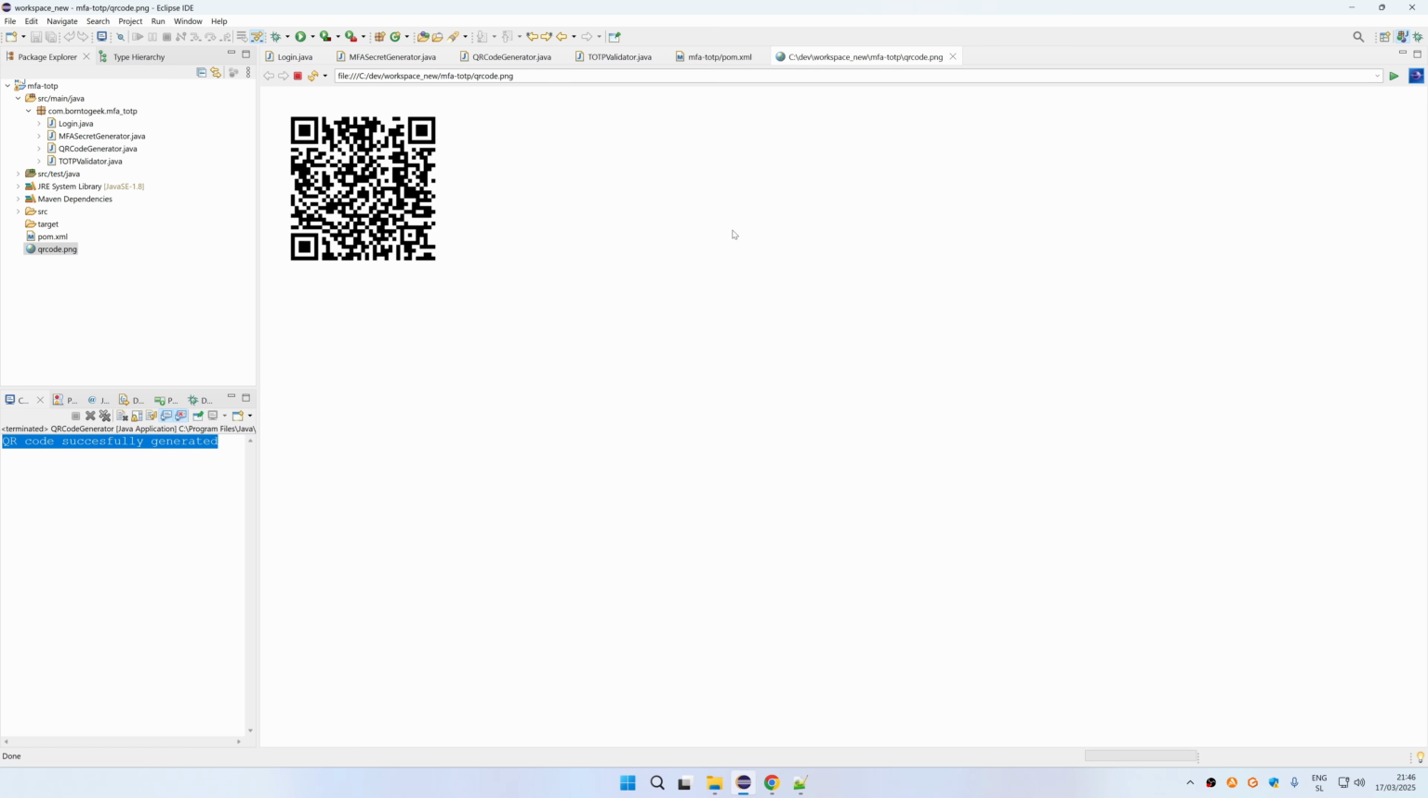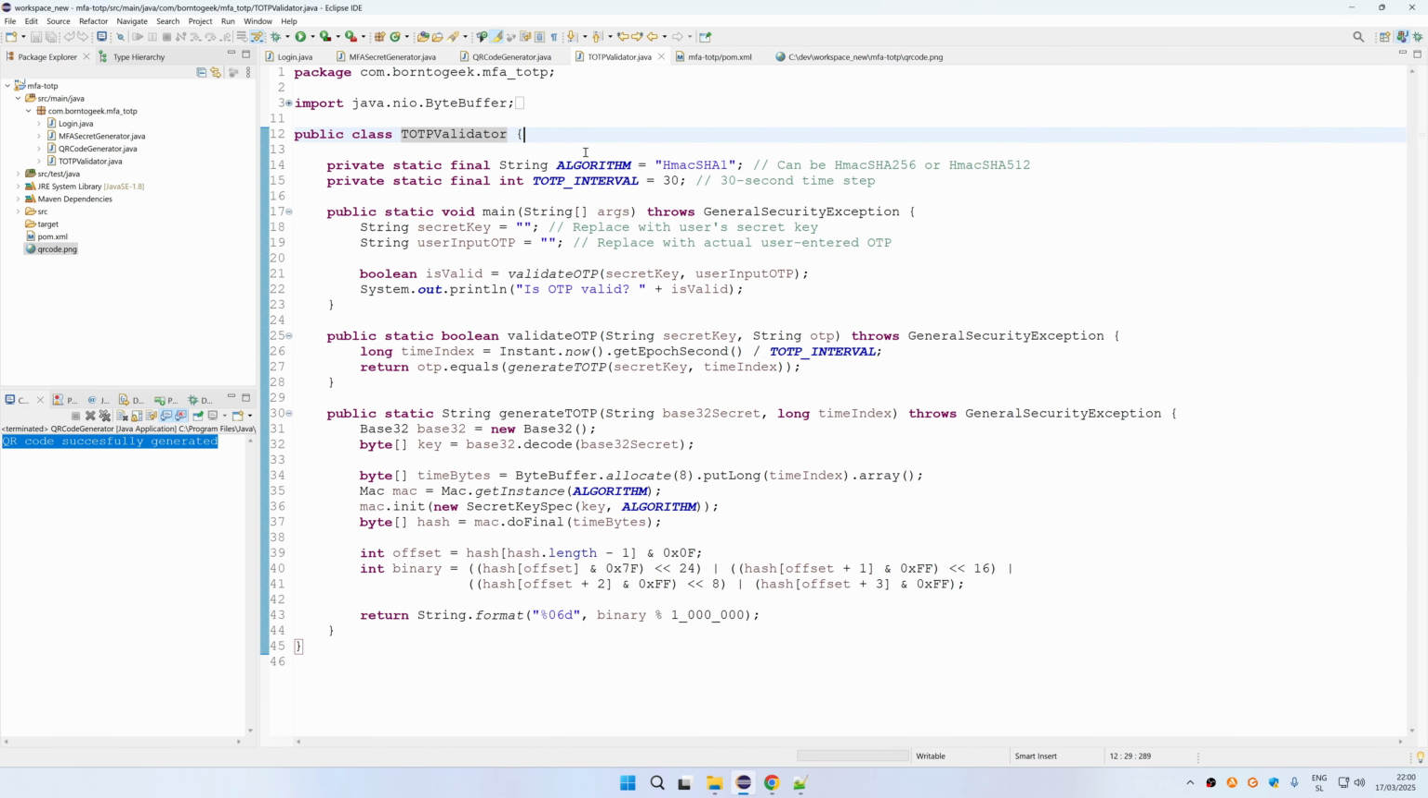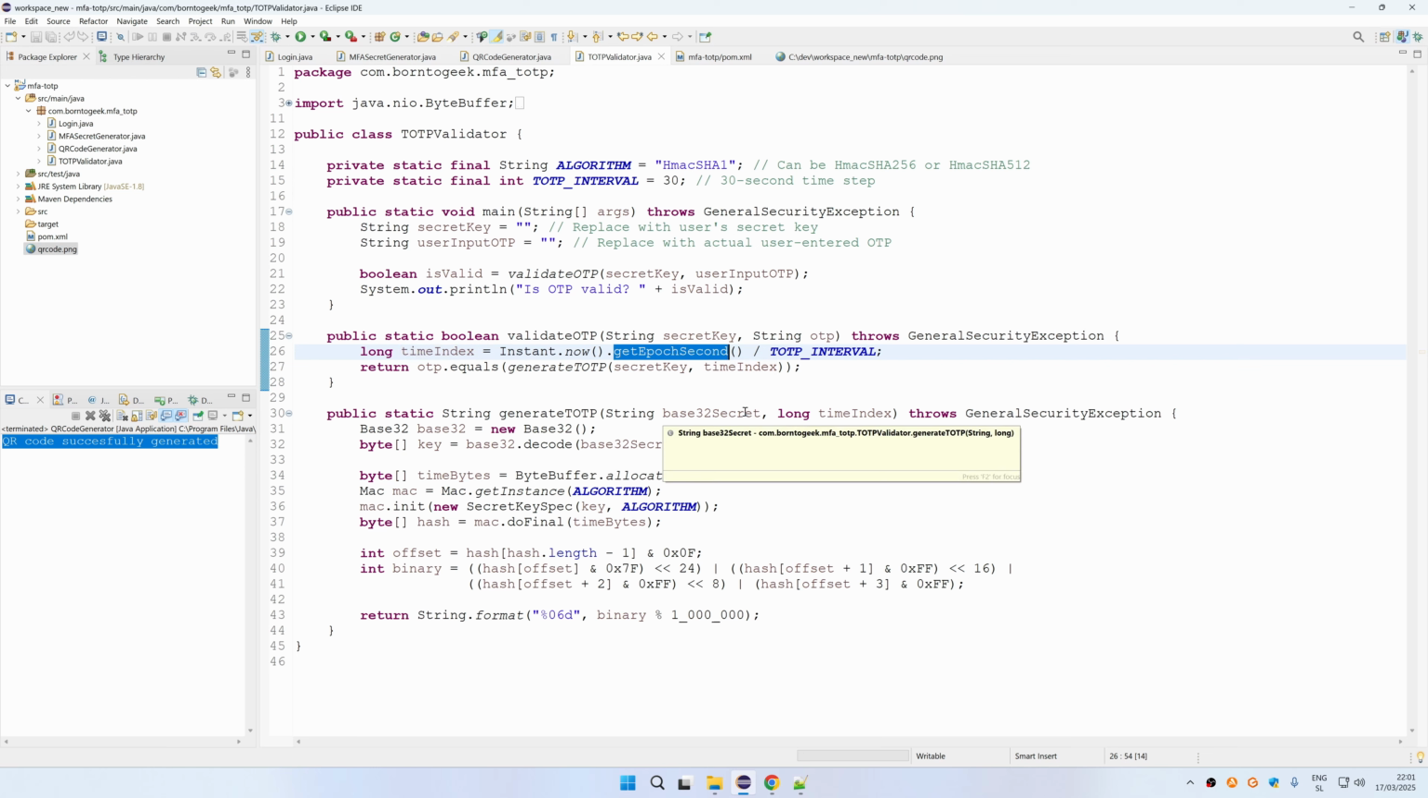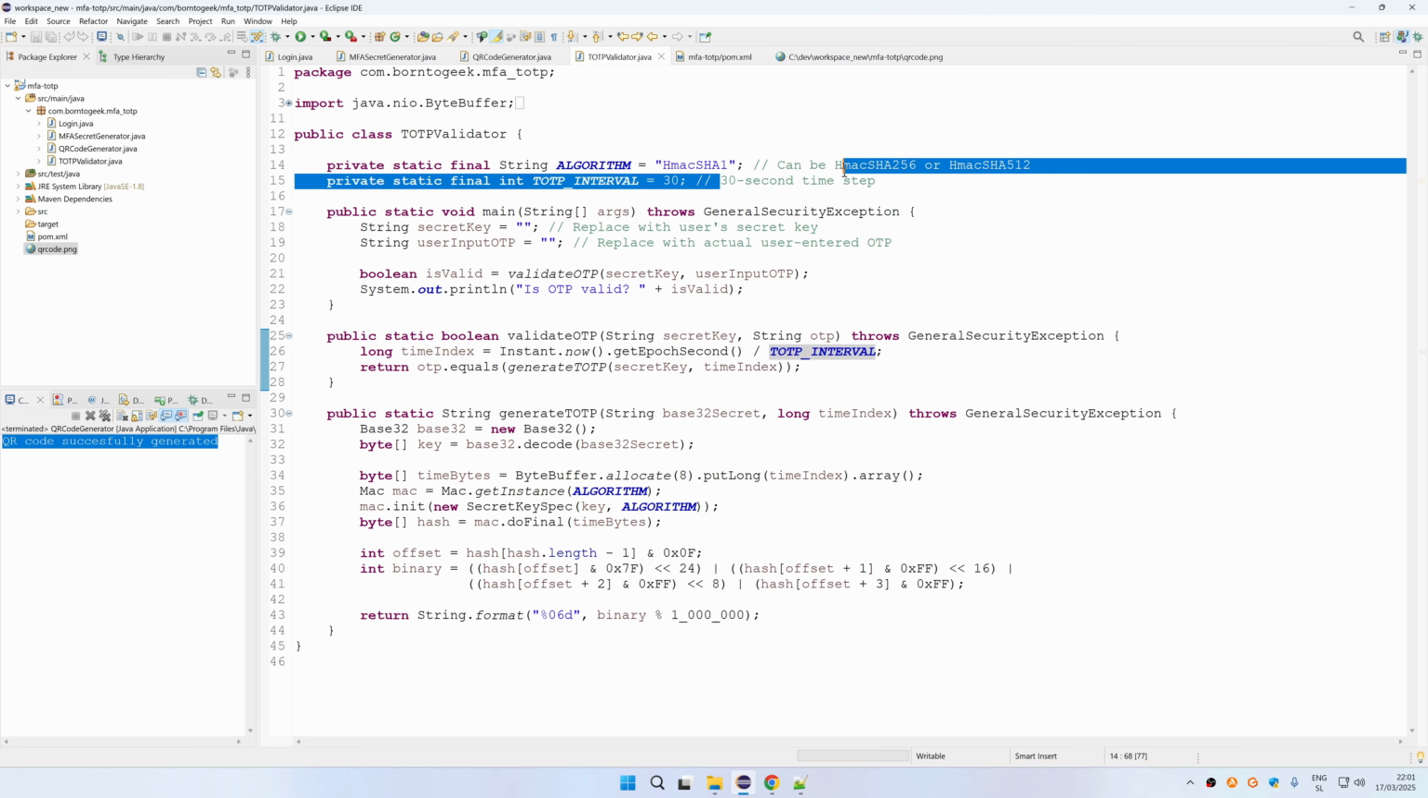And now the final step is to actually validate the user input password against one-time password generated from Authenticator app, and we will do this with TOTP validator class. Let me just quickly explain this code. So as you can see, we have a main function validate OTP, which accepts a secret key and user entered OTP, and then it calculates the time index by dividing the number of seconds from 1970 with number 30, which actually represents a 30-second time step.